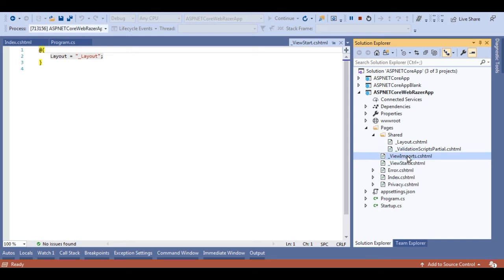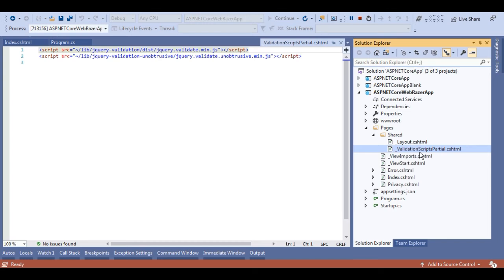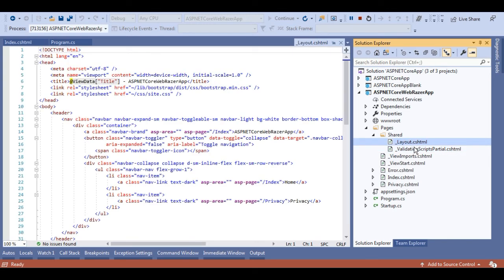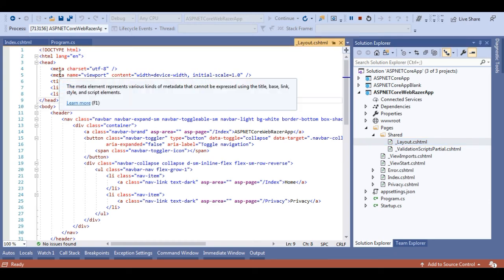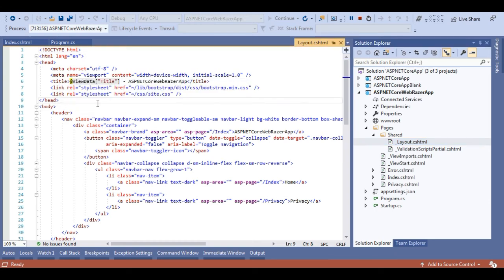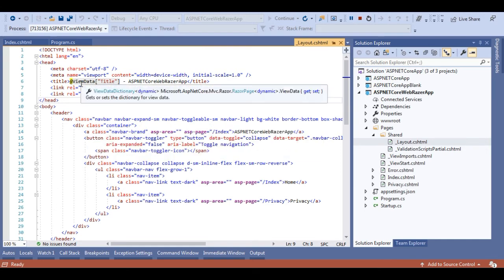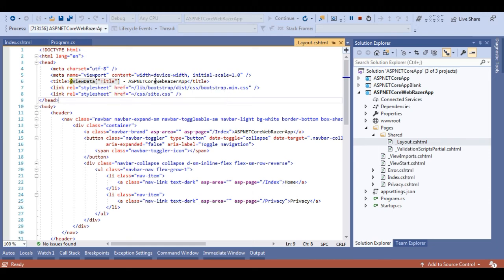In imports we can see we are using all the assemblies that we want to use in our application. We are mentioning their references. This is the partial shared, and this is the layout cshtml. Here in title, we are using the view data, which is fetching the title of all the Razor pages. And this is the name of our application.